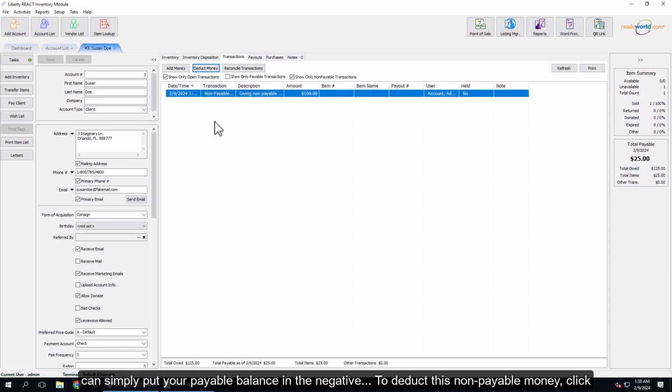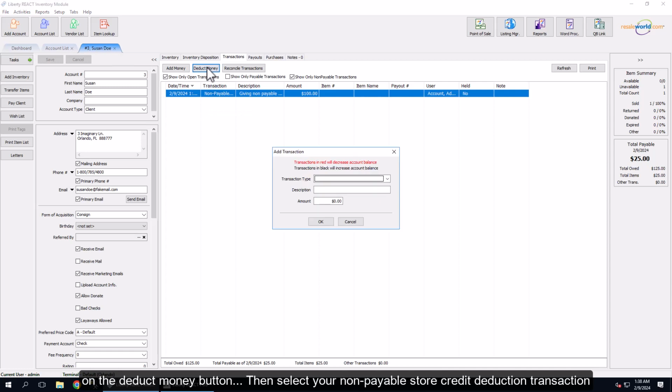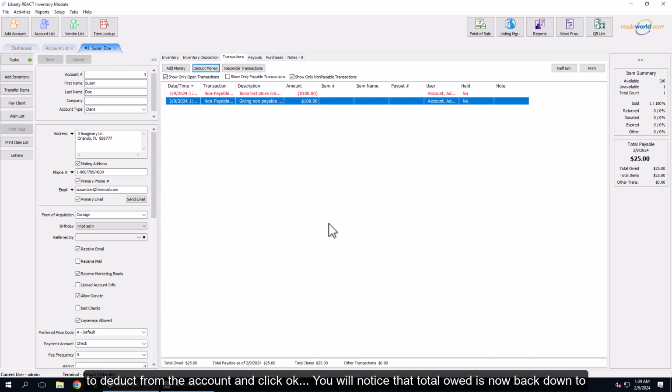To deduct this non-payable money, click on the Deduct Money button. Then select your non-payable store credit deduction transaction you created earlier. Just like with credit you added earlier, you are going to type in why you are deducting the non-payable money from this account. Then type in the amount you wish to deduct from the account and click OK. You will notice that total owed is now back down to what it was originally. And that's all there is to non-payable money in accounts.